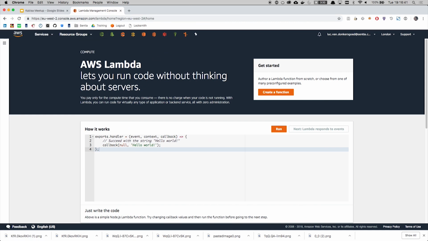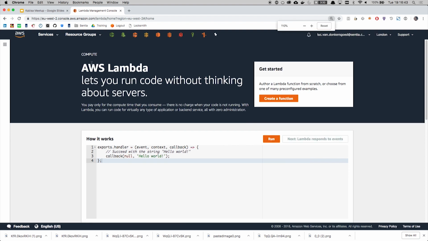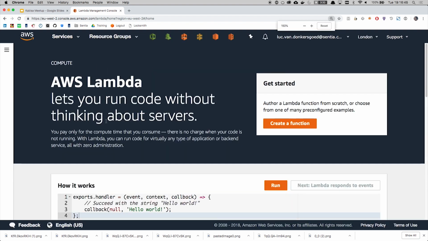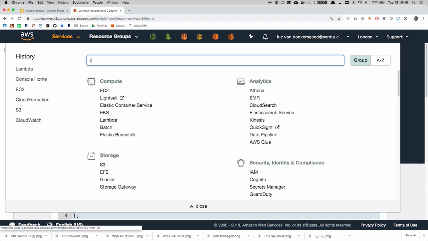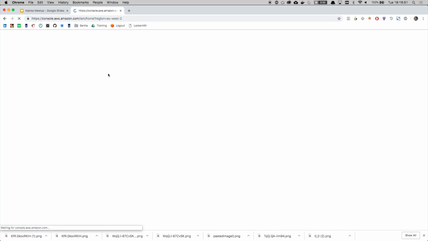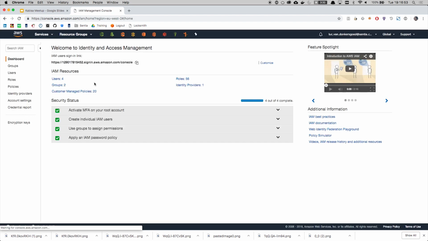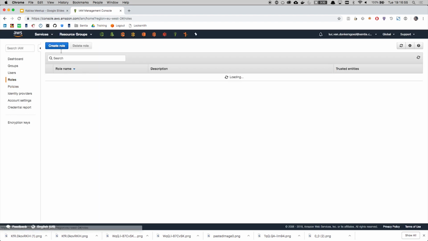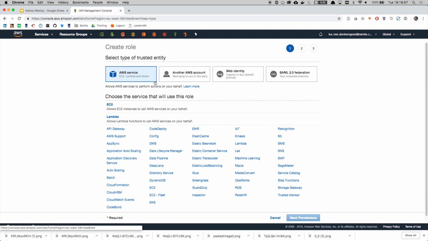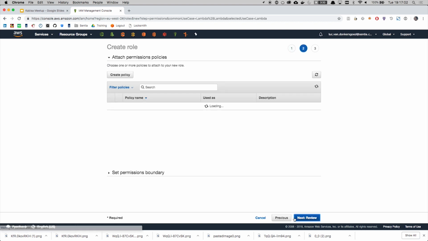This is an Amazon console environment. As you can see there, this is the AWS Lambda environment, and it says, hey, there are no Lambdas yet. But as I said, we'll start by going to IAM and create a new role. Create role. We'll say Lambda is the thing that's going to use this role.